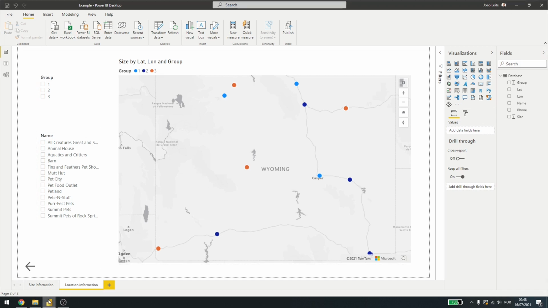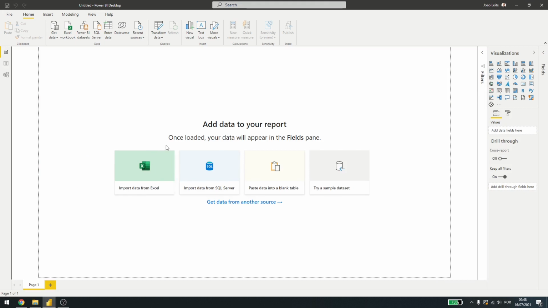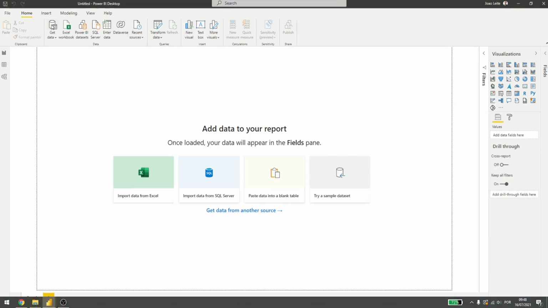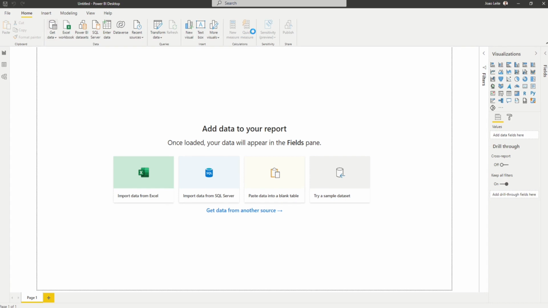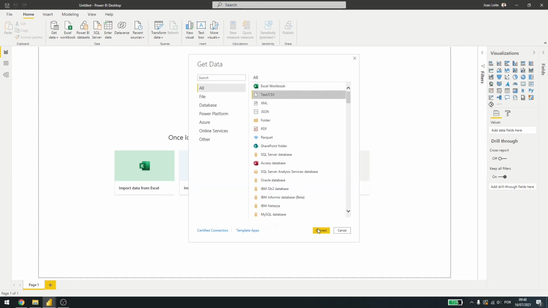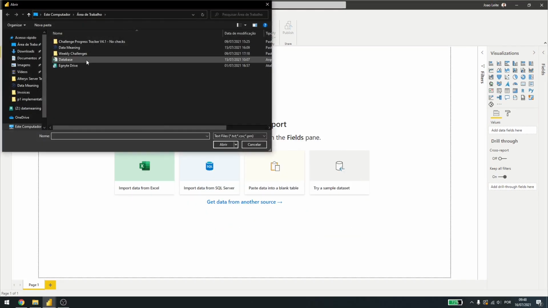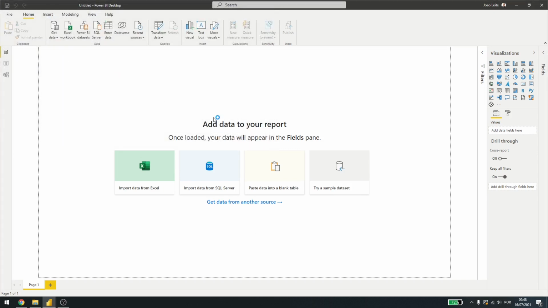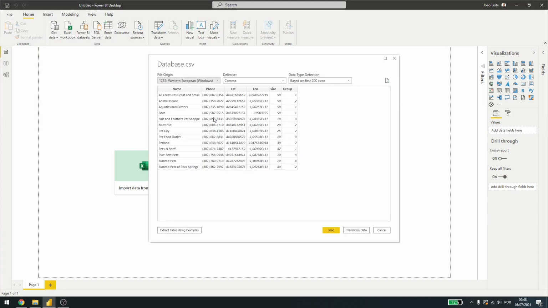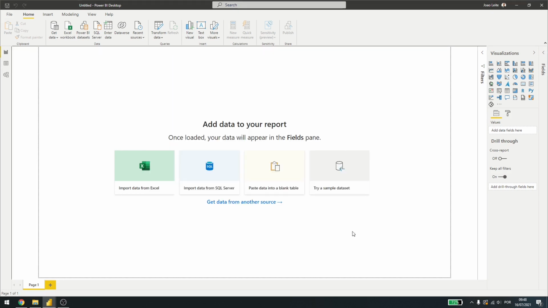Let's open a new file in blank and load our data. How to load your data at first? If you have an Excel file, you can just click here. In our case, we have a CSV file, so we can click here or up here. Then, in the new window, we'll choose Text and CSV. Click on Connect, and before loading the data, we have to select it here. We'll transform some columns because they are not in the format we want. So click here in Transform Data.